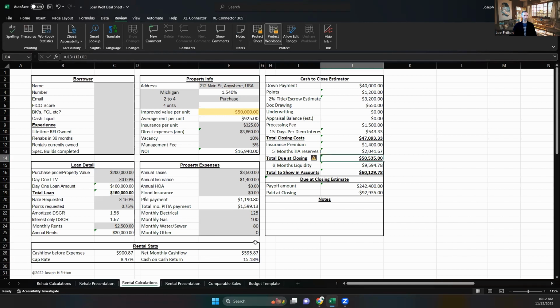So after you put in $50,535 cash at closing into buying this property, your annual cash flow gives you a 15% return on your money, which is pretty excellent. Okay, so I think that is just about everything.